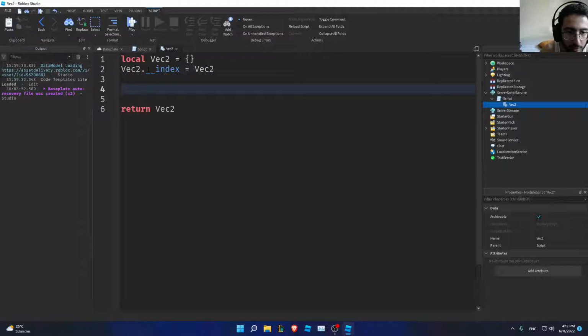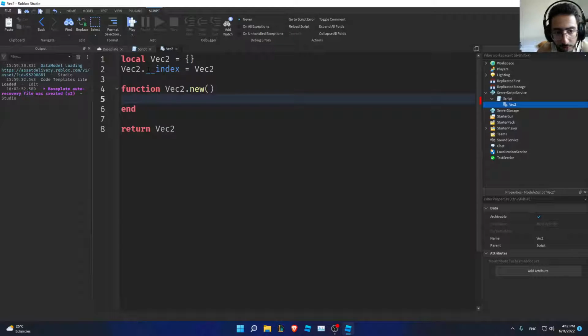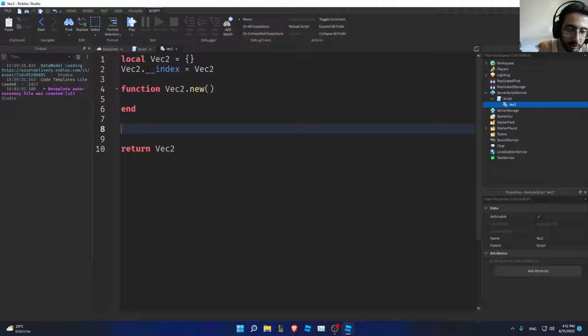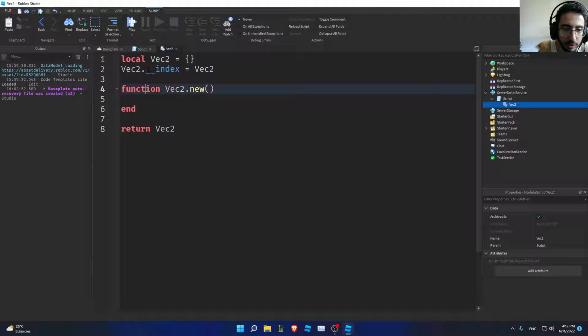Cool. Now we need a function called vec2.new. You can call it whatever you want, but this is the standard basically. This is a static function, if you're coming from Java or whatever, that will actually make for us a new vector2 instance from the vec2 class. So basically this table right here, vec2, will work as the actual metatable or the class, and we're going to create new instances from that class.